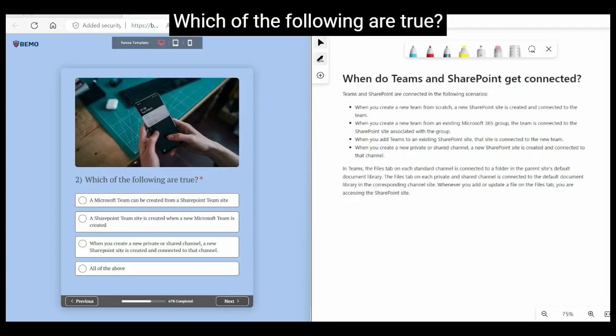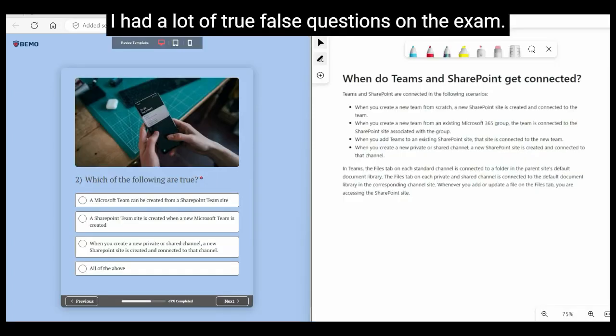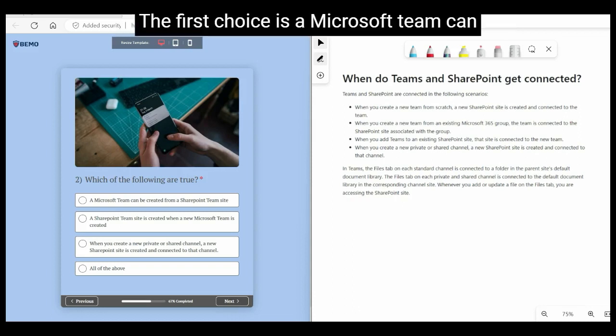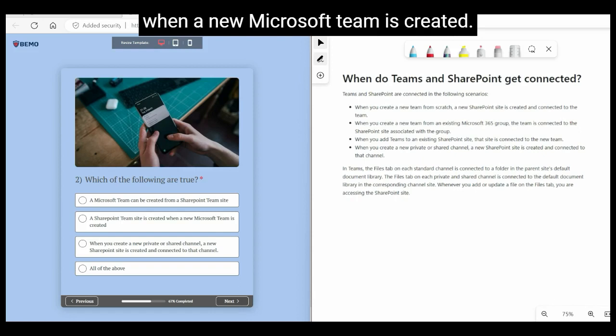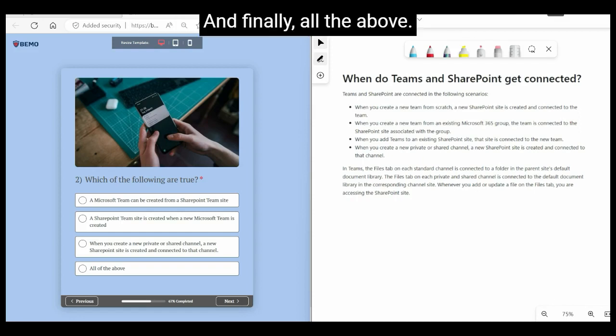Question number 2, which of the following are true? I had a lot of true-false questions on the exam. The first choice is a Microsoft team can be created from a SharePoint team site. A SharePoint team site is created when a new Microsoft team is created. And when you create a new private or shared channel, a new SharePoint site is created and connected to that channel. And finally, all the above.